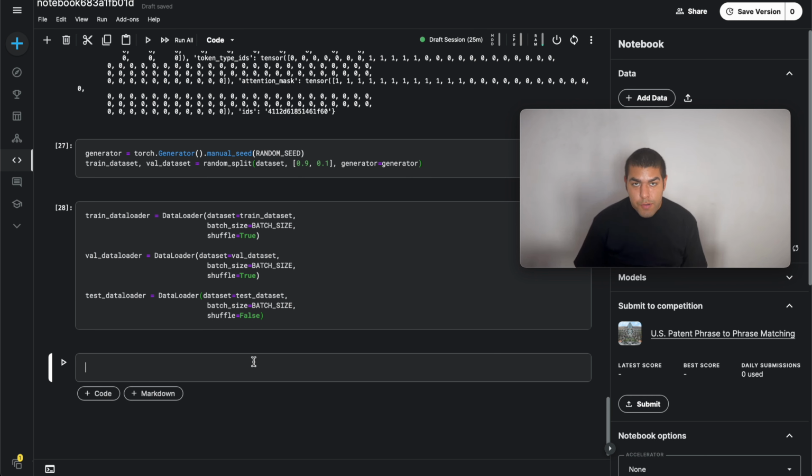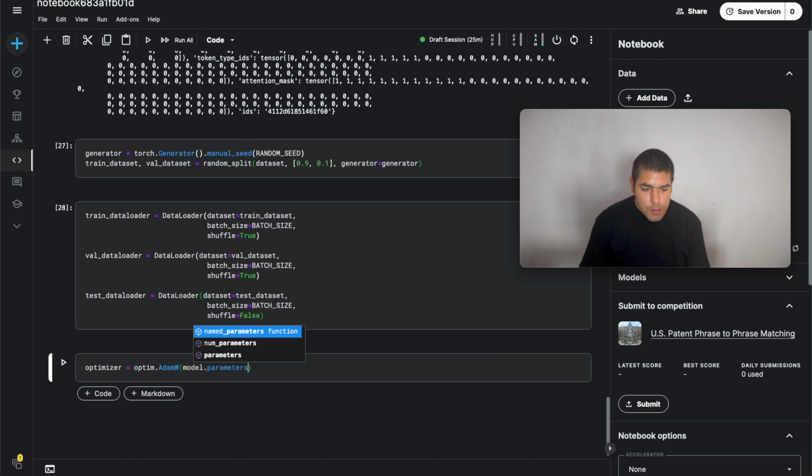Now it's time for the training loop. Are you ready? I am. Let's define our optimizer. We will use AdamW. We put model.parameters. We have our learning rate.